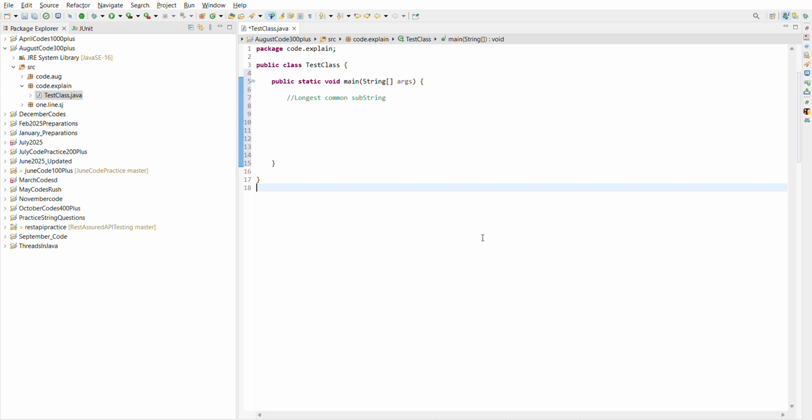So in today's video, we are going to solve a problem, which is the longest common substring. Let me just describe the problem first with you, and after that we will try to solve it.